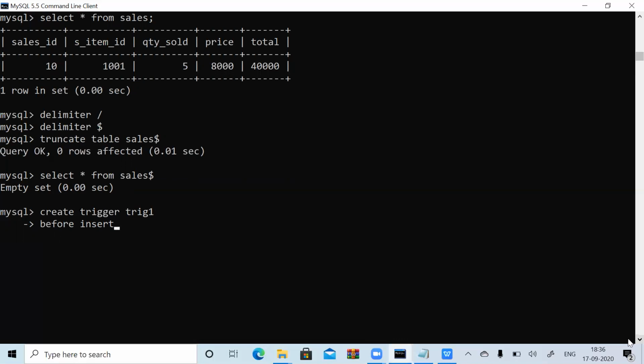I am writing this trigger for which table? On the sales table, right? On sales. This trigger needs to apply for every insertion, nothing but for every row. For each row it needs to be applicable, right? On sales, for each row.